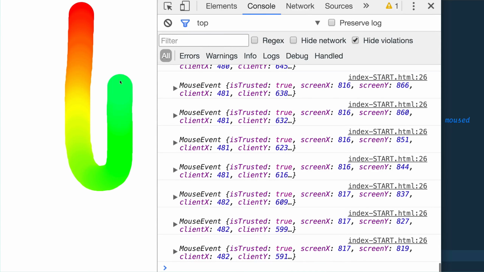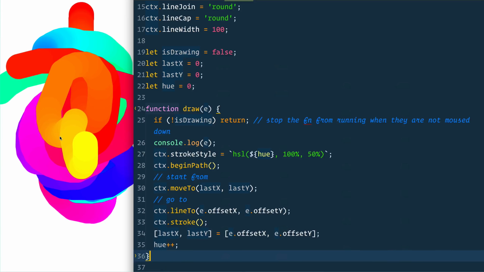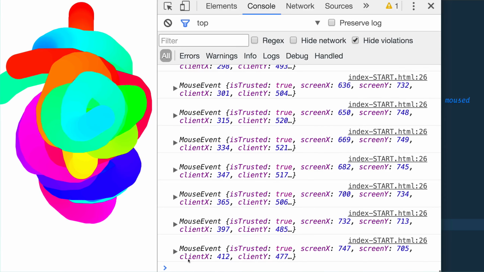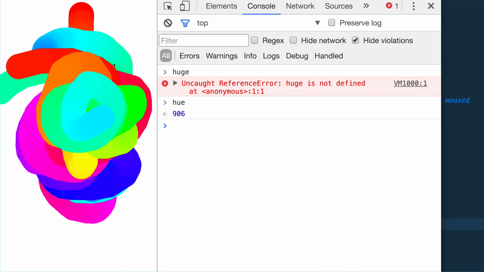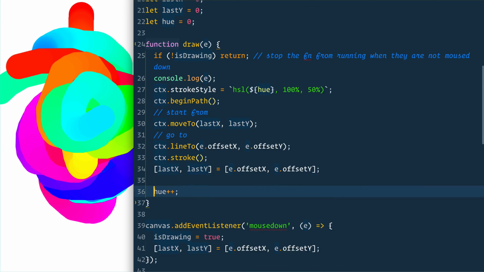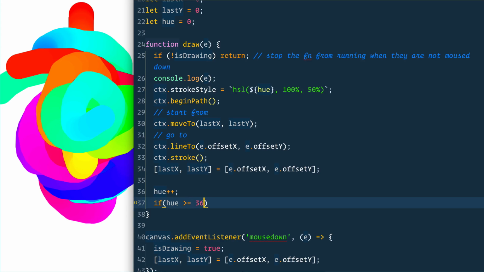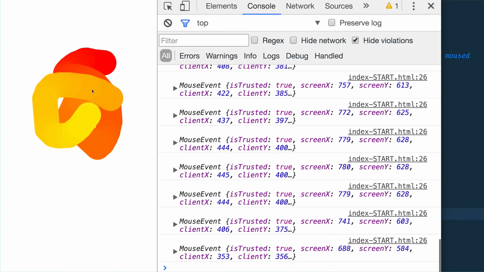Woo! Okay, looking good. And eventually, we're just going to get all the way around. The cool part about HSL is if you go over 360, it just keeps going. If we pop it into here and see what hue is at, hue is 906, but it just keeps going around and around. What we could also do is say if hue is greater or equal to 360, then hue is equal to 0, and just reset it at that point, and that will work just as well.